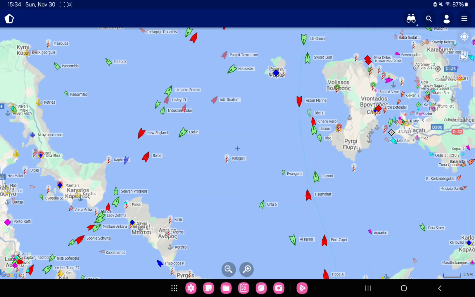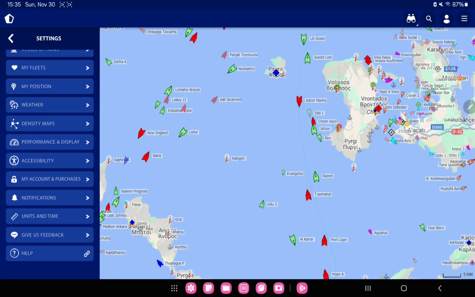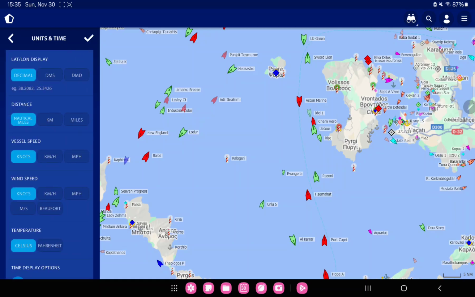First of all, open the application on your device. So that's the home screen, and you can find different buttons. Now, just click the icon at the upper left corner, scroll down, and you can find the units and time section. And here you can find the latitude or longitude display. You can find the decimal, the DMS or DMD option. Actually, I use the decimal, but if you want to select another, for example the DMD, just click that and that's it. So simple in reality.